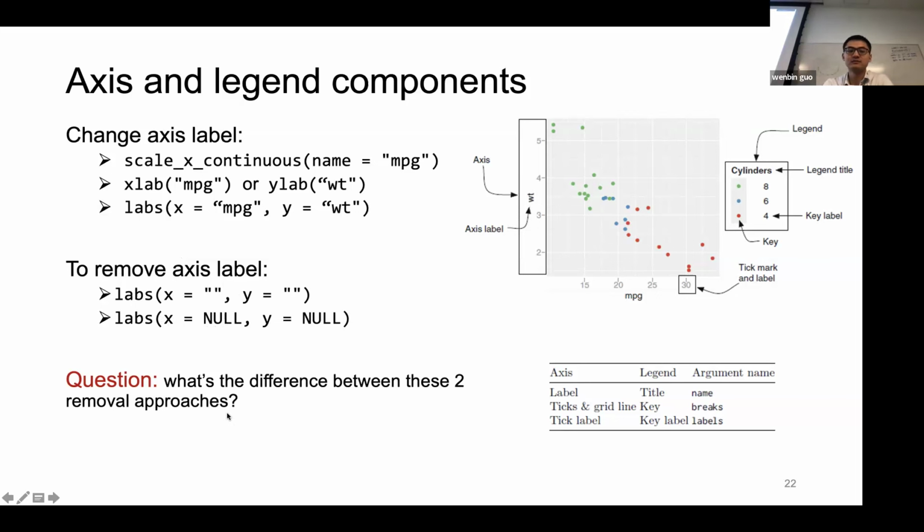So here comes a question: what's the difference between these two removal approaches? They are doing a similar job, but there is some difference. So does anyone have any idea about the difference between them? One changes the space and the other changes other elements of the graph. Right, that's a very good point. So basically, x equals an empty string will preserve the space. It's just empty, so there is nothing shown. But if you specify it to be NULL, the space will not even be assigned. So this is the direct difference. Later in the R Markdown file, we will see how big the difference is.